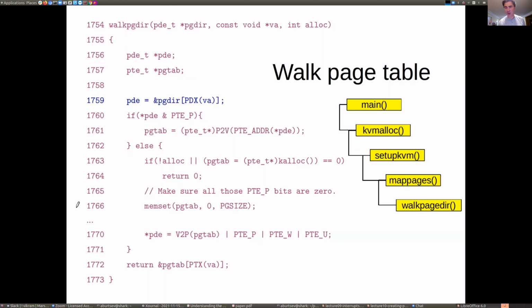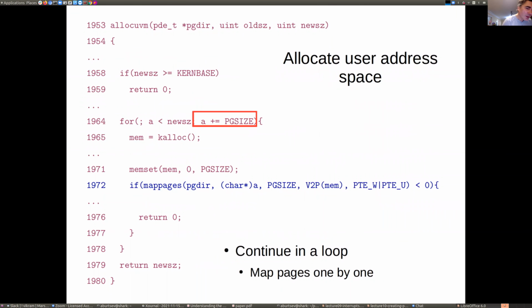And again, if you forgot the map pages walk page table directory, I advise you to quickly look at it, right? It's reasonably easy. Okay, and then we're going to be in alloc-UVM. We're going to be going in a loop, right? We start from address A, we increment A by page size, and we keep going until A is smaller than the new size. We'll keep mapping page one by one. So reasonably simple, page by page by page, right?